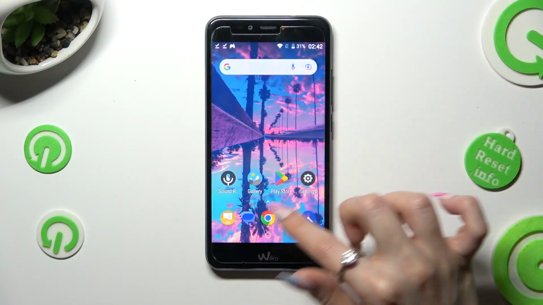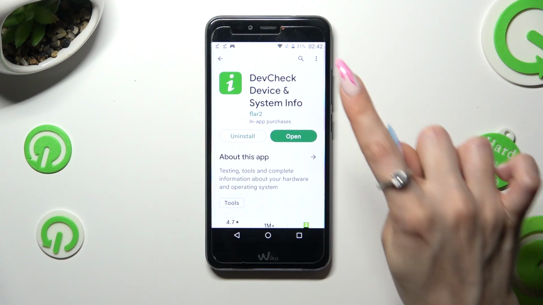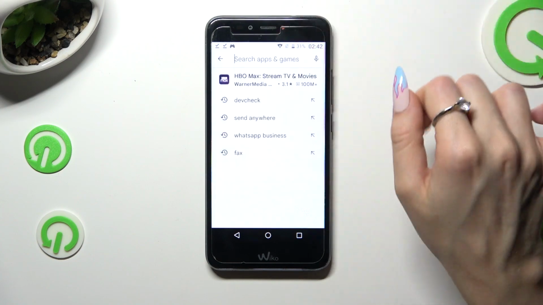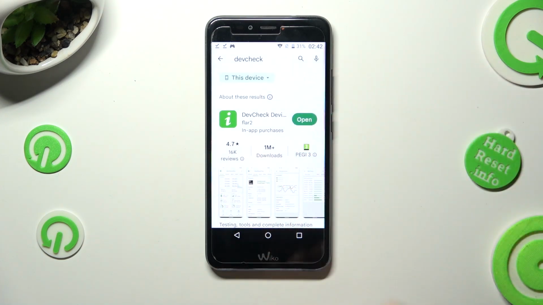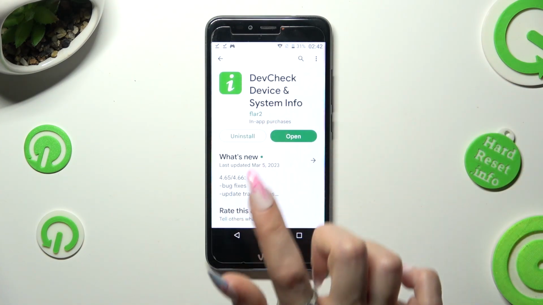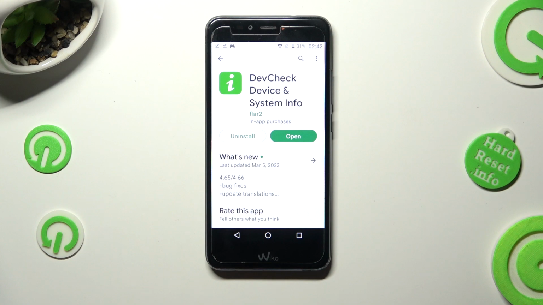Begin by opening Play Store and clicking on the search bar. Then type in DevCheck and download this free app from Flar2 Developer, DevCheck Device and System Info. When your app is ready, open it.